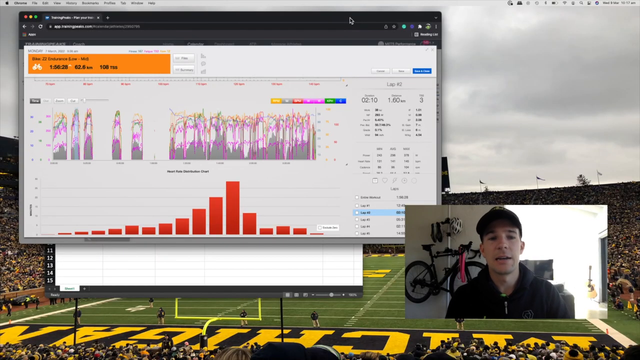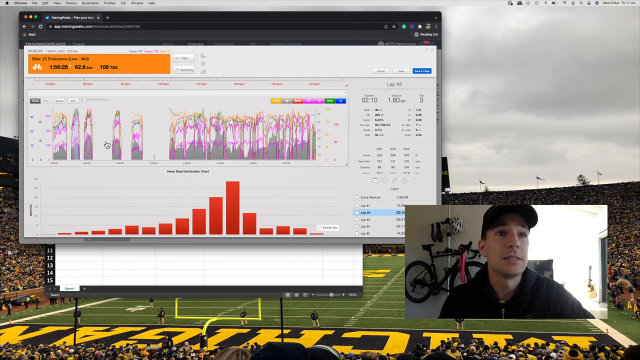Back, downloaded the data, got Zach to upload it to Training Peaks, which is what you can see here. So we did some aero testing. You can see at the beginning, this was all at the velodrome. These little sections here, they're all separated.